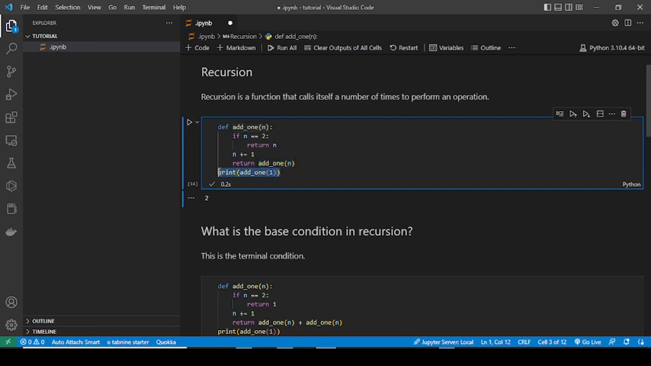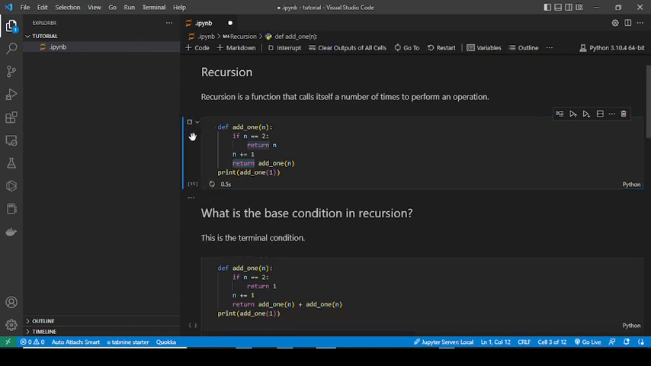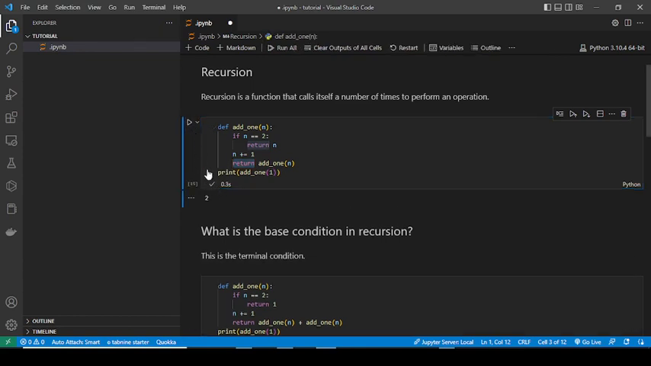Now we print the final return statement, what this statement returns. We'll pass in 1 as a parameter. When we run this function, I ran it before I started the video, you get 2 as your final output.